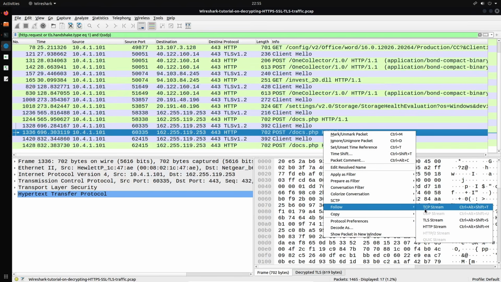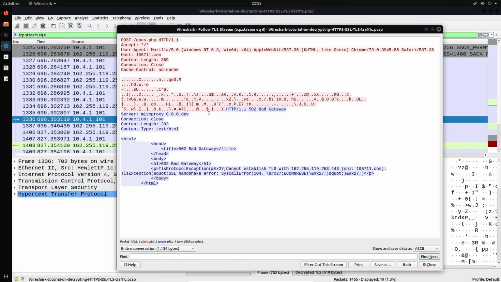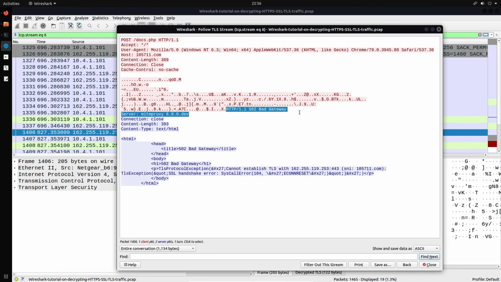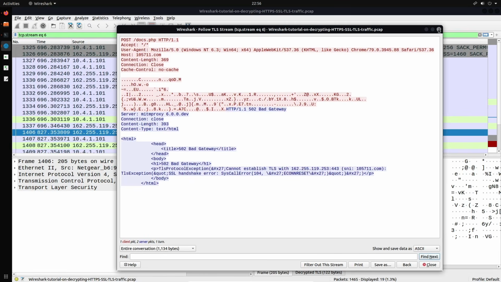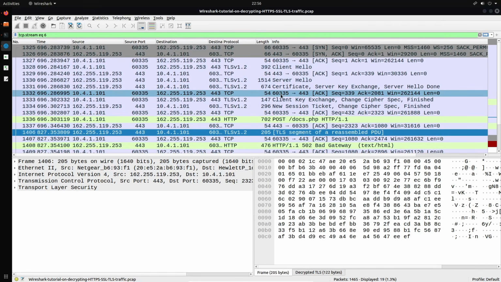So if we say follow the TLS stream, you can see, because we're able to decrypt it, that indeed this is the command and control server. So this is going through a man-in-the-middle proxy. And yeah, so it actually looks like that is the command and control server. So we've been able to decrypt the actual HTTPS traffic or the TLS traffic and identify the type of malware that caused the infection, as well as what system was infected.